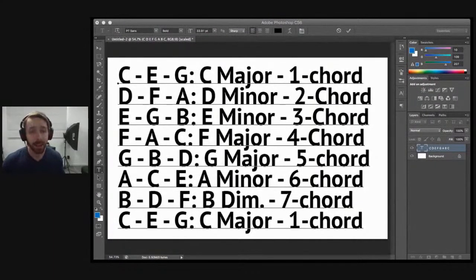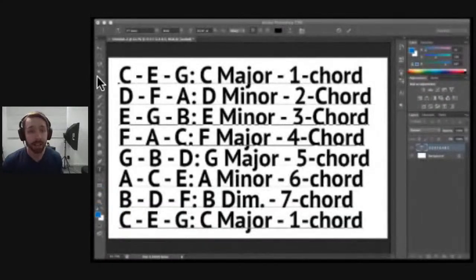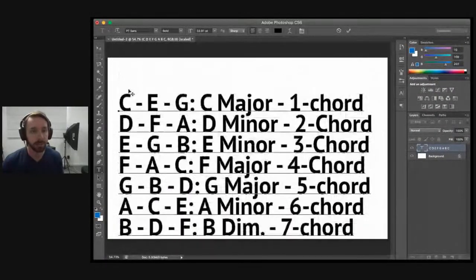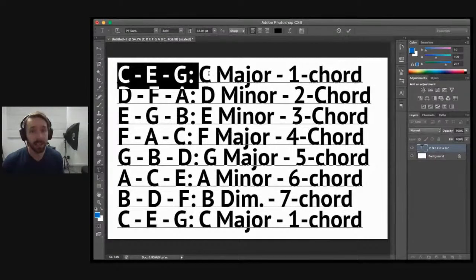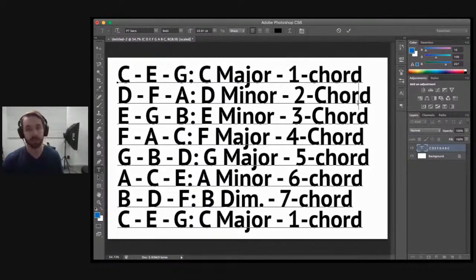But that's how you get from the major scale down here on the left, so you get the chords, and then the 1 chord, 2 chord, 3 chord, 4 chord, 5 chord, all that kind of stuff.